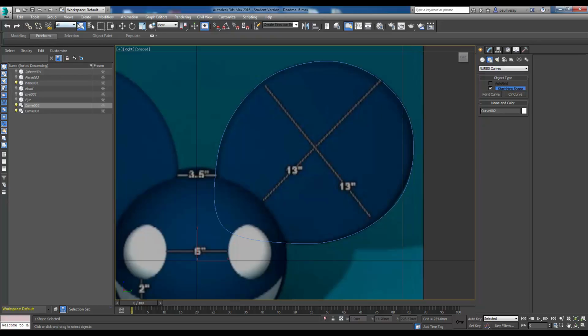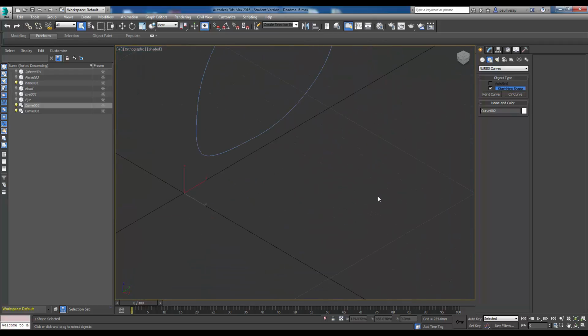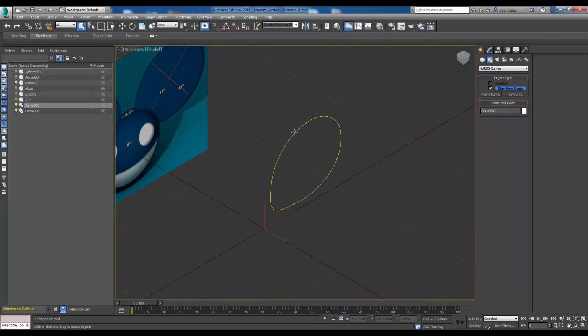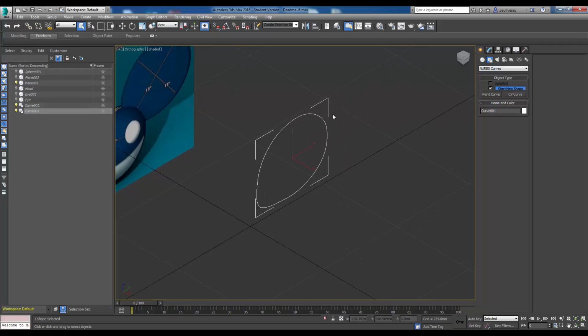So let's just click on that. All right, so I have this thing here. See where it is in space. Okay, currently it's sitting over there. So I'm going to grab this. So I've just selected it. So it's curve 0, 1.